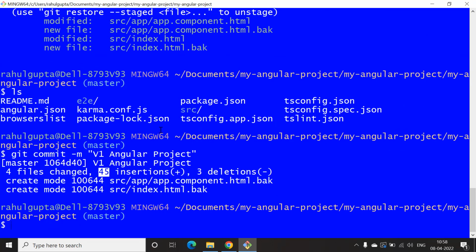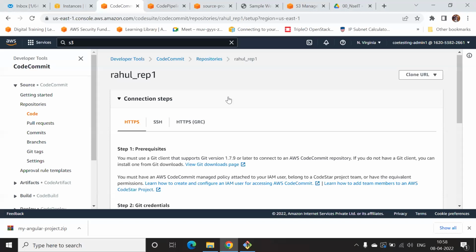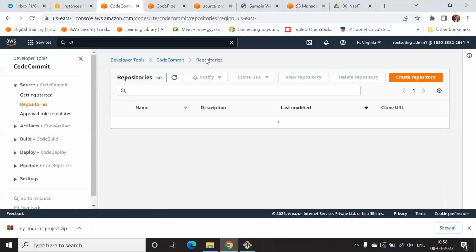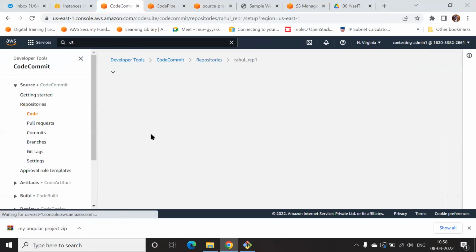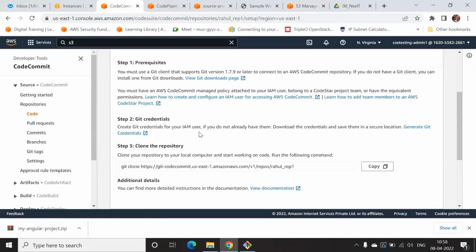Now go back to the CodeCommit console and click on repositories. Click on whatever this one was, Rahul rep1. Okay, this is HTTPS. And click on commits on the left hand side.